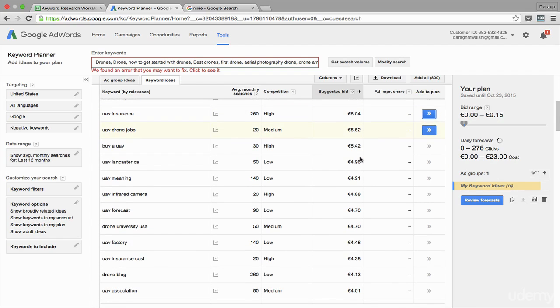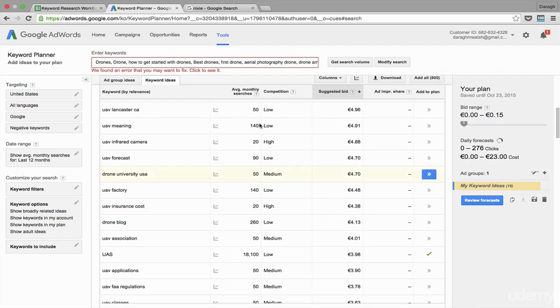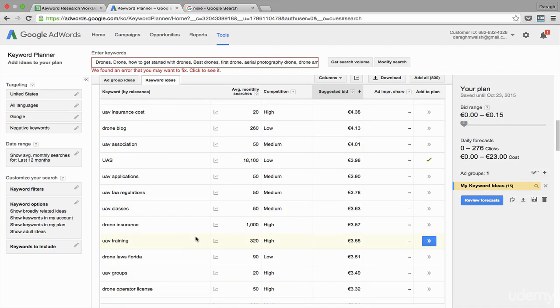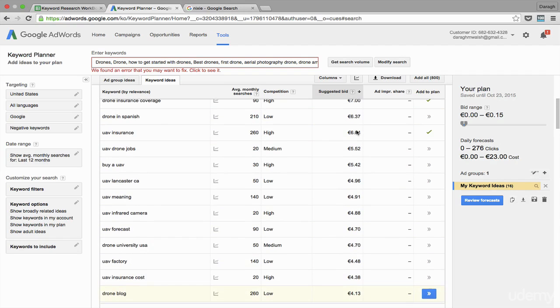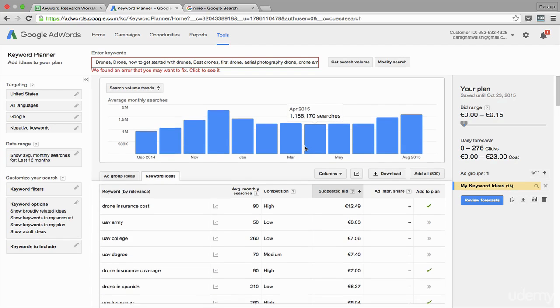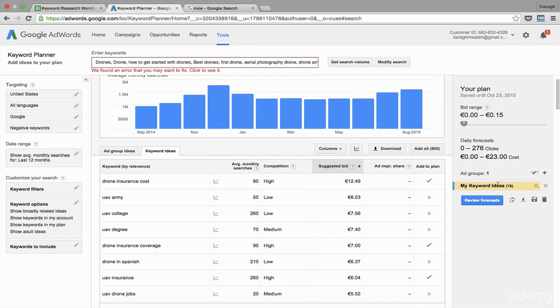Let's keep moving down. UAV insurance cost. Let's see. UAS. Drone insurance. UAV training. This is a pretty interesting one. So if you did a training course, you know that if you were to build traffic for that, it'd be quite valuable. So that's just another way to look at this information from a conversion point of view, and also see how valuable that traffic might be.